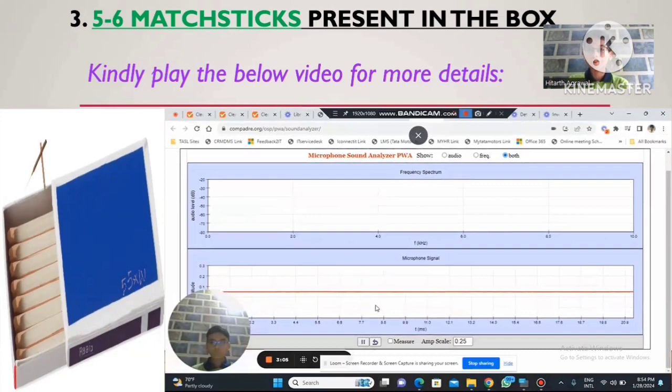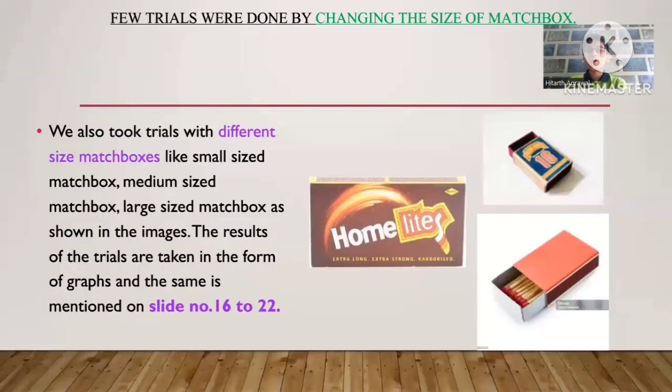I hope you have understood the 3 cases which I got by the sound produced by different types of matchsticks and boxes. So now, after that, a few trials were done by changing the size of the matchbox. So we took different size matchboxes like small size matchbox, medium size matchbox, and large size matchbox. As shown in the figures, this is the large size matchbox, this is the medium size matchbox, and this is the small size matchbox.